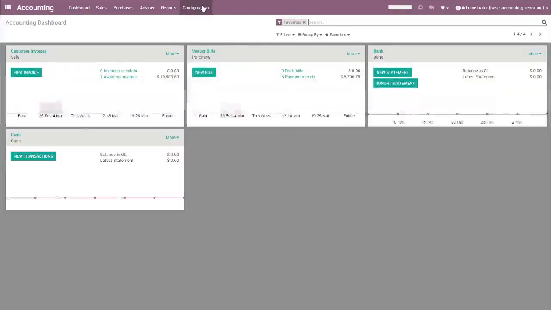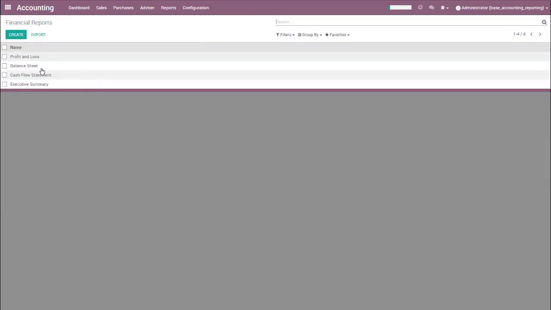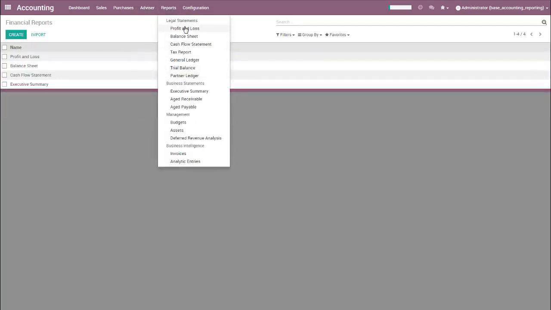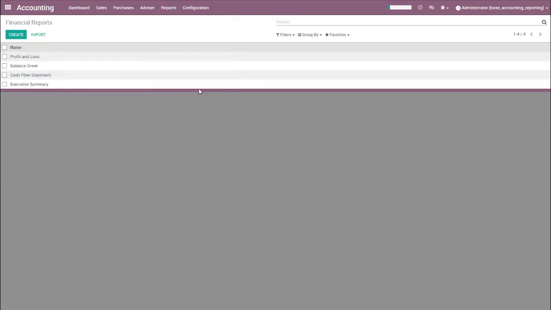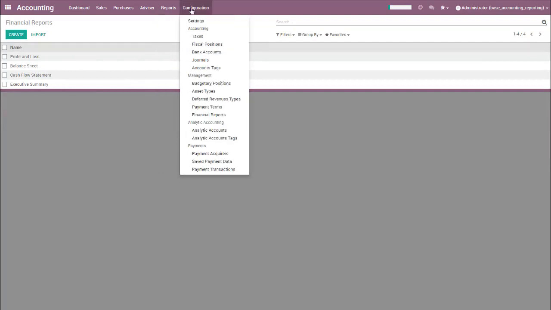But you will see that if you are then in debug mode and in the configuration, you will have access to the financial reports definition here, and you can see that you have access to the profit and loss, the balance sheet, the cash flow, and the executive summary here, and those can be found here under the reports. So the profit and loss, the balance sheet, the cash flow, and it means that some of the reports that are here are in fact defined here.